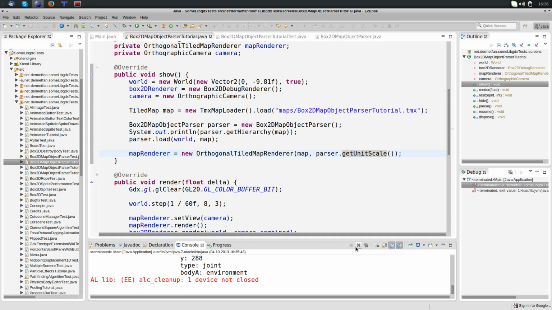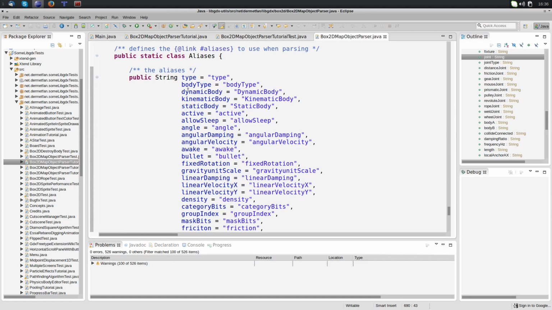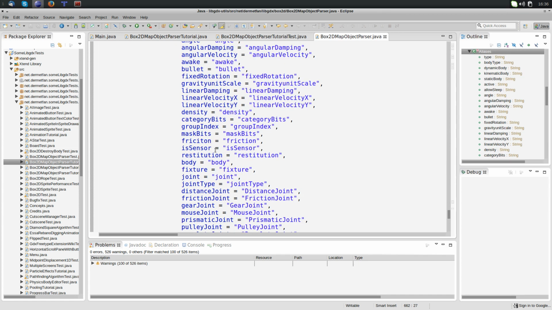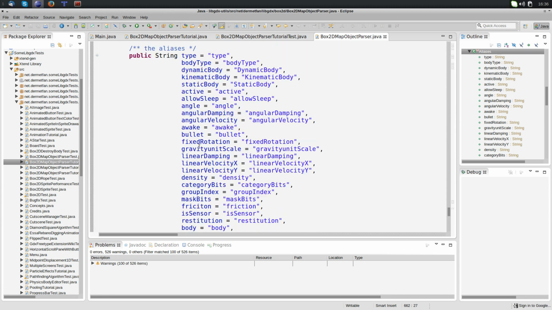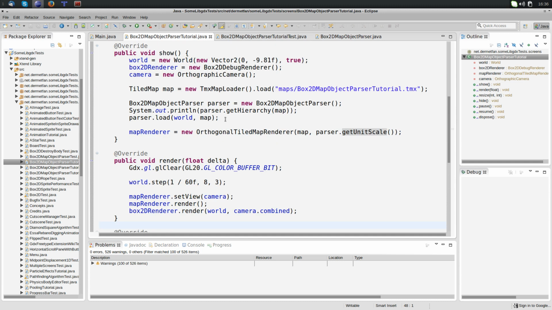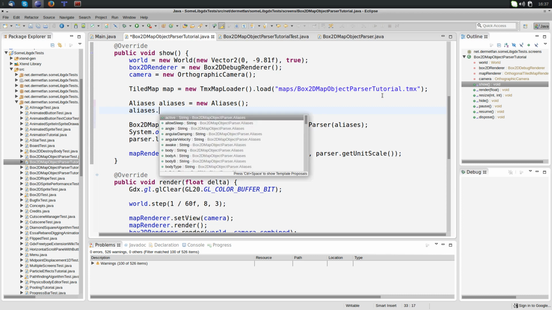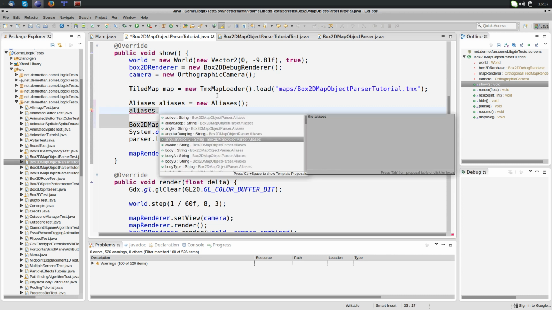But before I show you that it actually works, have a look at the Box2DMapObjectParser source, and you'll see that there is this inner class called Aliases with a bunch of public strings, and you can edit any name that you have to set in the tilemap editor. So if you were to create your own aliases here and pass them in the constructor, you can create your own Aliases object equals new Aliases, and there we go. Import it, and now you can set all the fields.